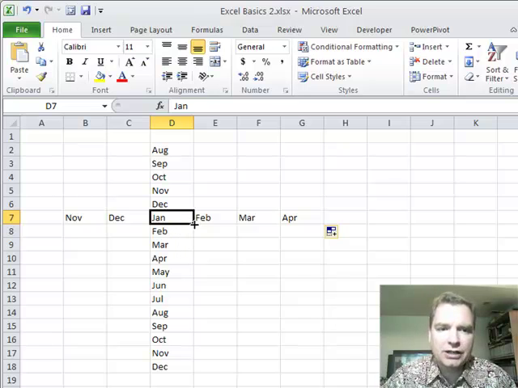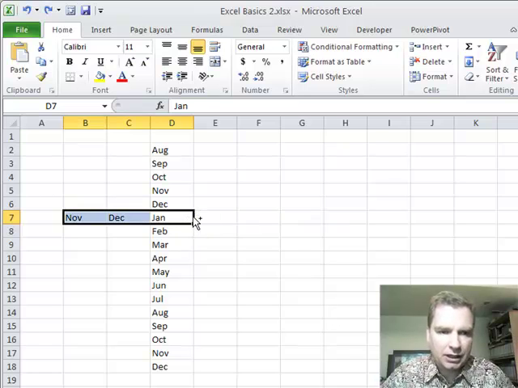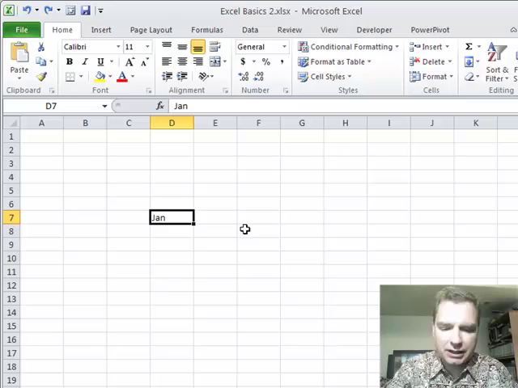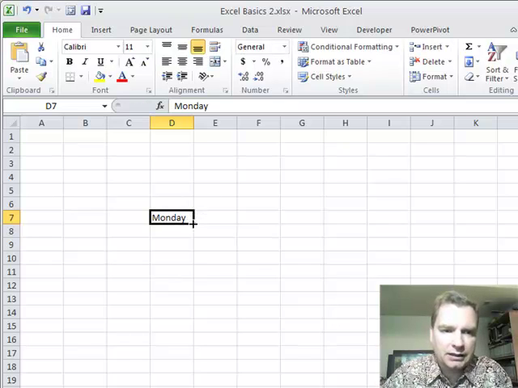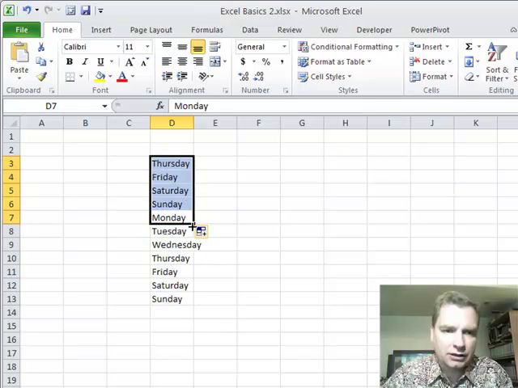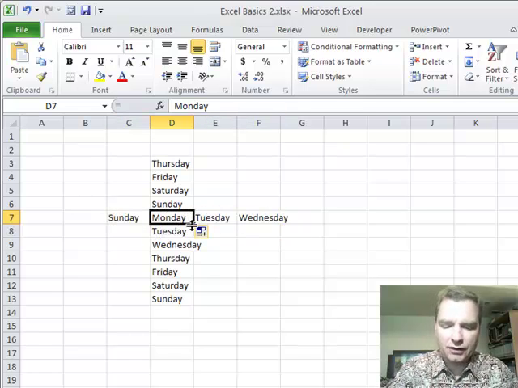See how my cursor changes from this white plus to that crosshair? As soon as it's the crosshair, I can drag and create a bunch of different things. Let me undo my way out of here. Let's make this Monday instead. If I do Monday, same kind of thing. I can go back this direction. I can go forward and back.